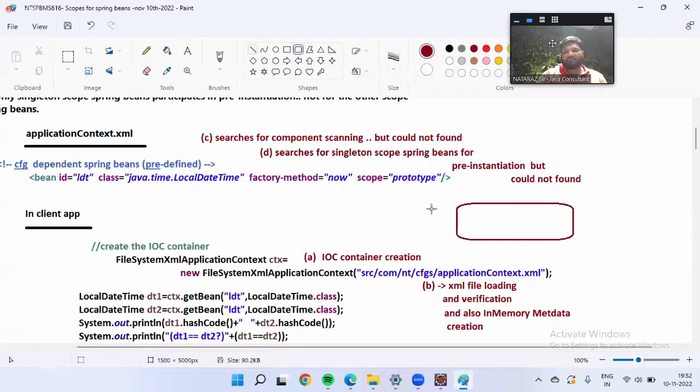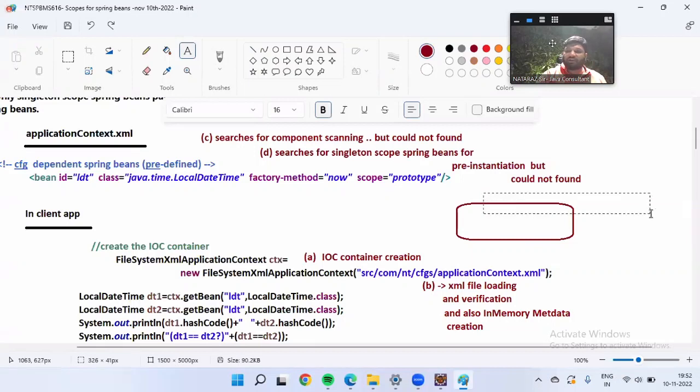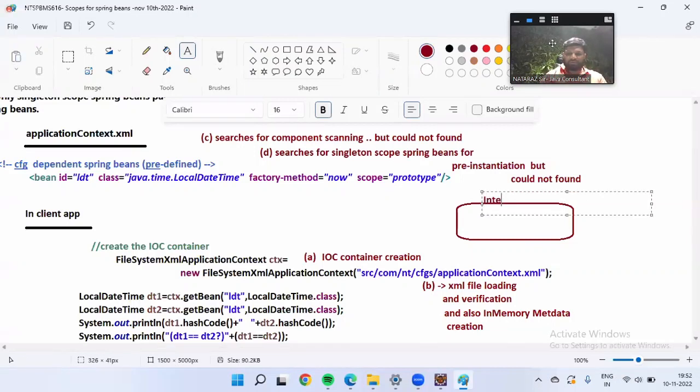Internal cache of IOC container will be there. Array, it's a default one, will be there. Empty cache will be there. Internal cache of IOC container will be there. It will always be there.